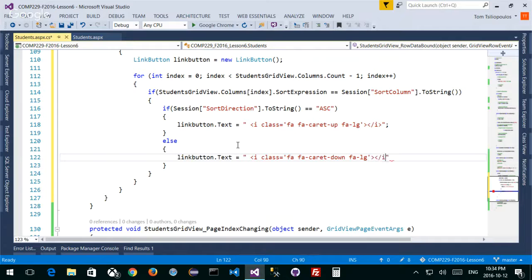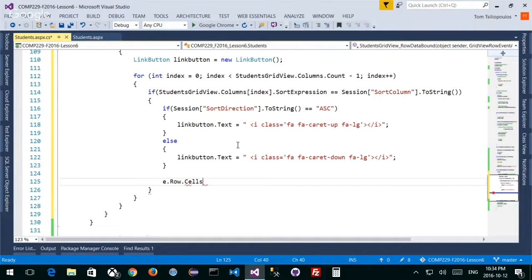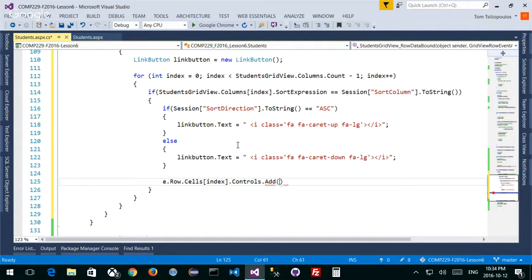And then, yeah, that's that part. Then p.Row.Cells index. So I'm looking at the row, right? Dot count. Oh, sorry, controls. Dot add my link button. So add the link button, whatever it is. If it's an arrow that goes up or an arrow that goes down, I'm going to add it to the column that's next to the header text. That should be it.